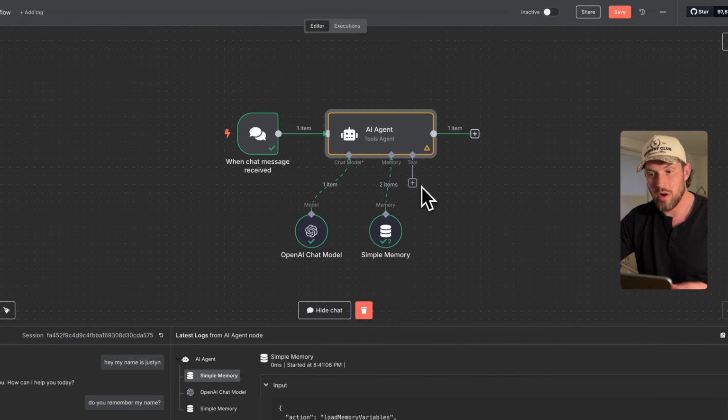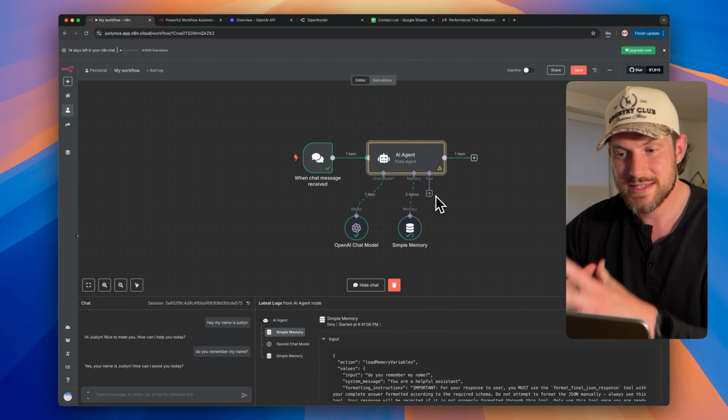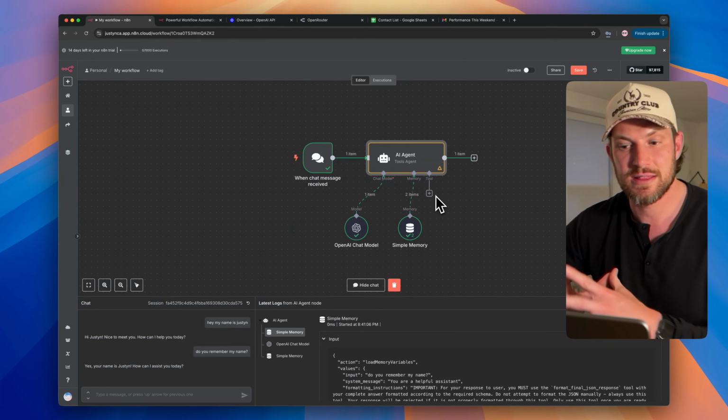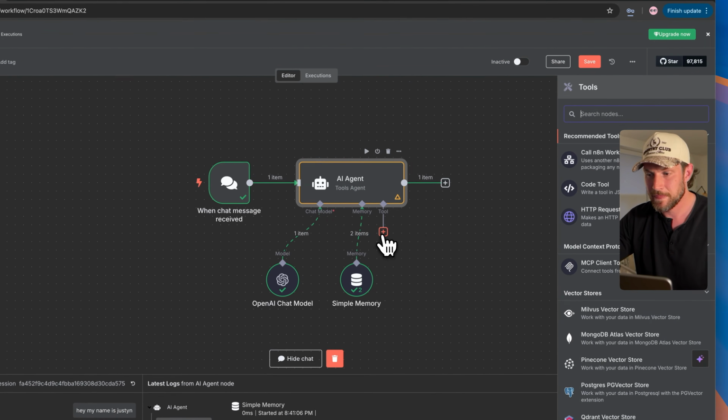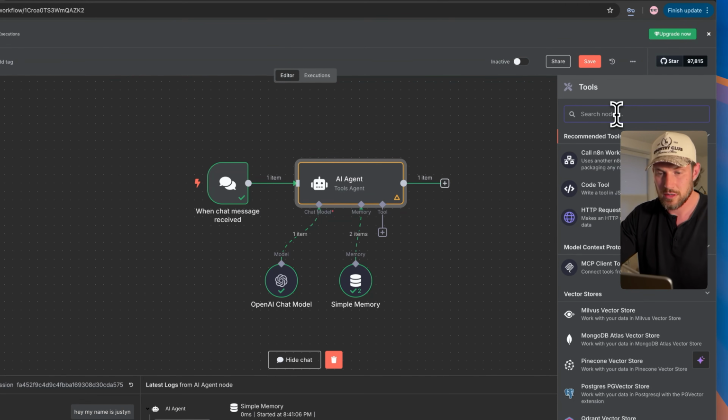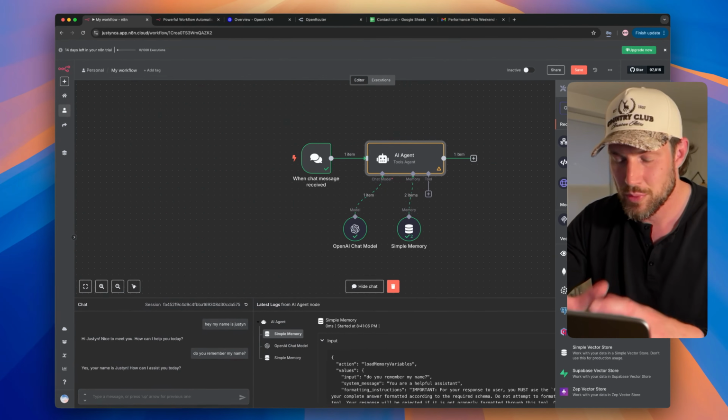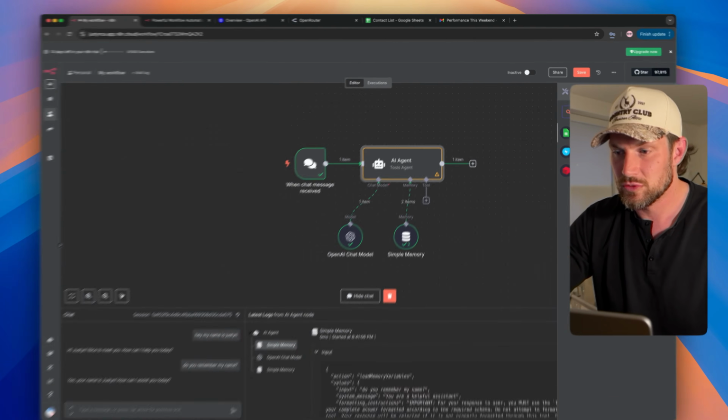So now all we have left to do before this agent is fully built is just connect the tools. So now what we're going to do is connect two tools. We're going to connect two Google tools, which make this connection pretty simple. The first one is going to be a Google Sheet.